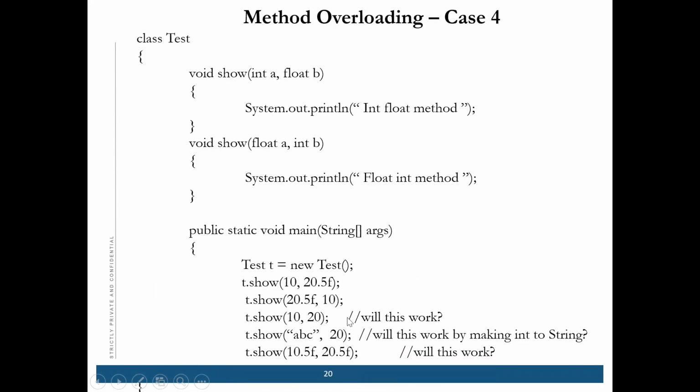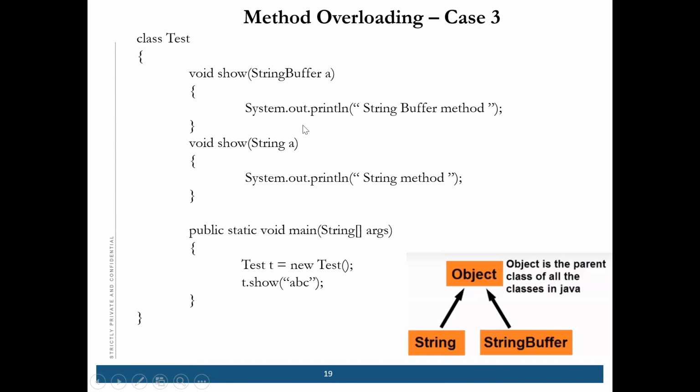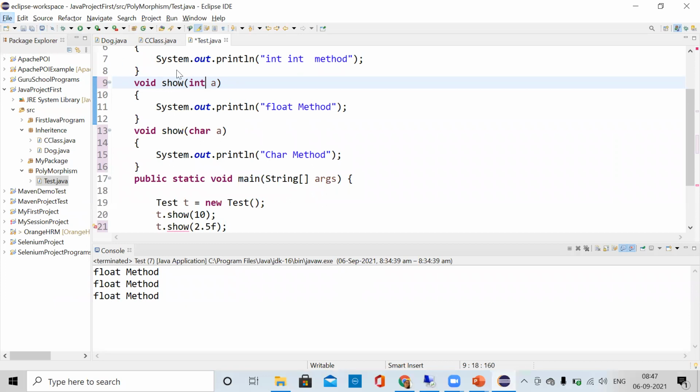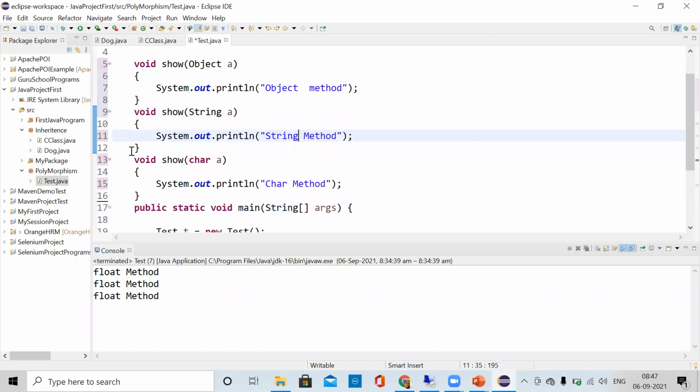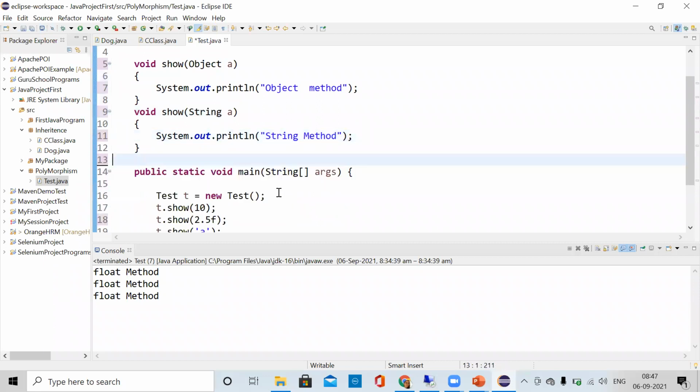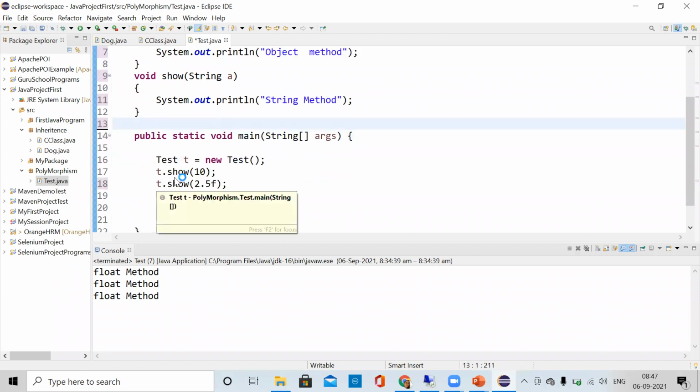Okay, in practice we will just check what it will take. Suppose we have a test class, inside that we have a show method, inside that we are taking Object A. So this is an object method. And in this we are calling String A, and this is a string method. We will delete the rest, and in the main method, we are creating one object and calling.